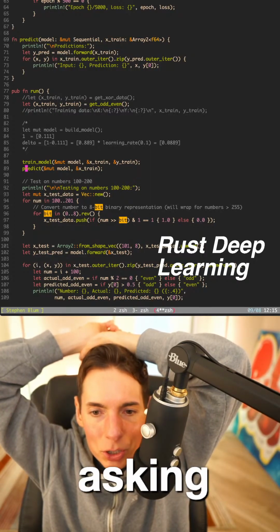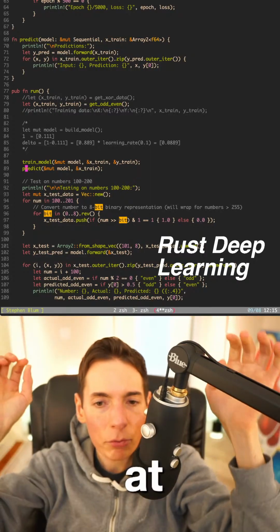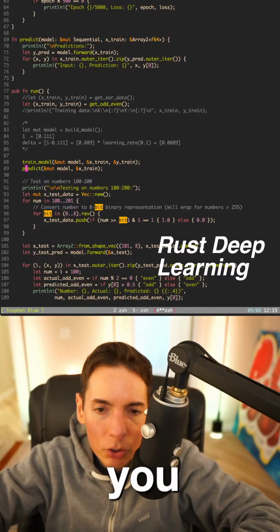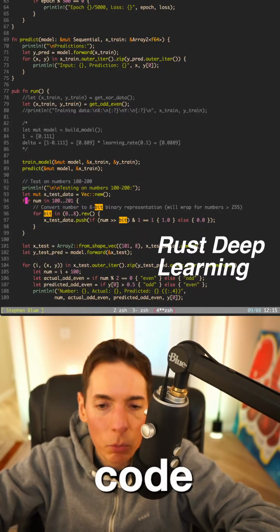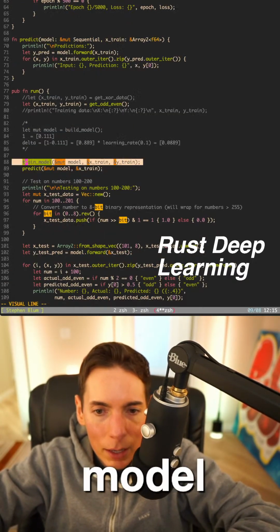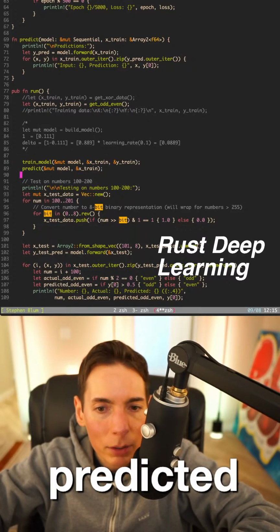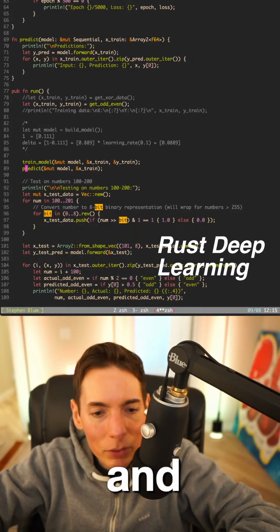Yes, that's right. We're at the end, but we have to show you it actually working. So we're just walking through the code, and what we did was we trained the model, and then we predicted the output for every single element, and all the elements.